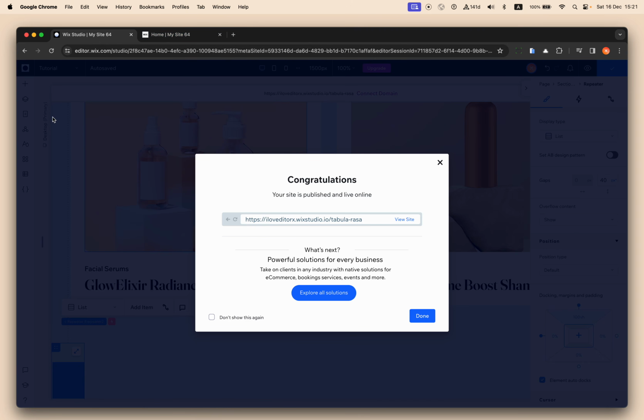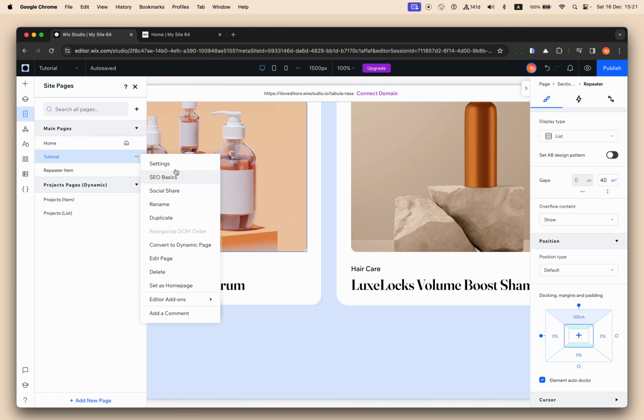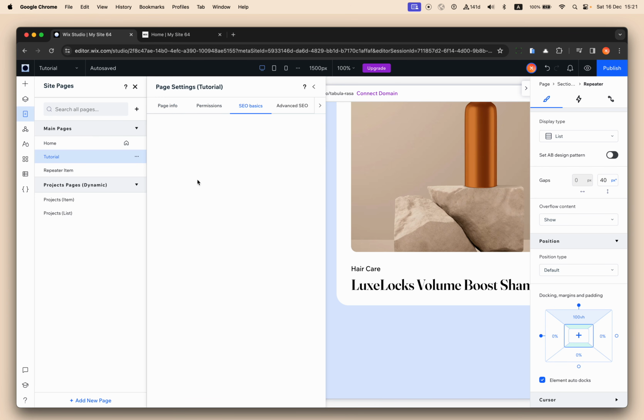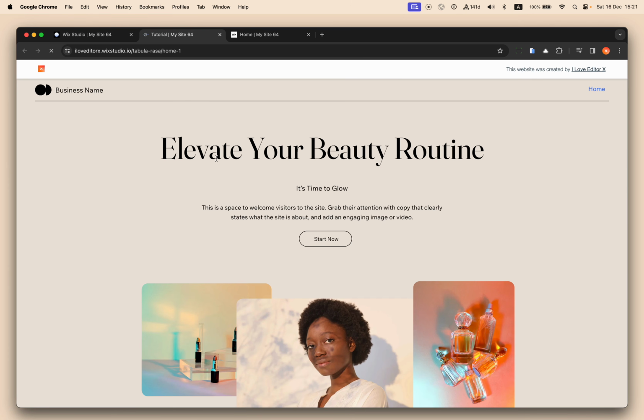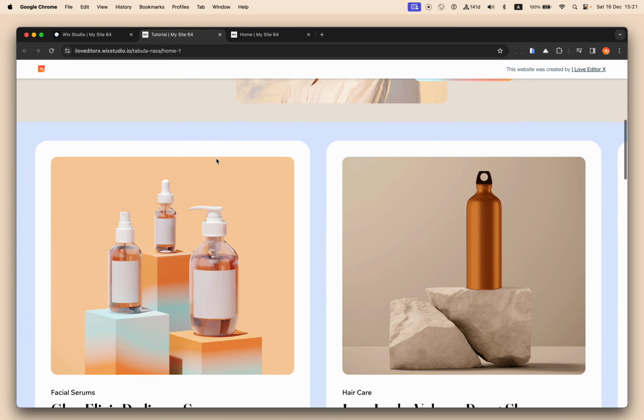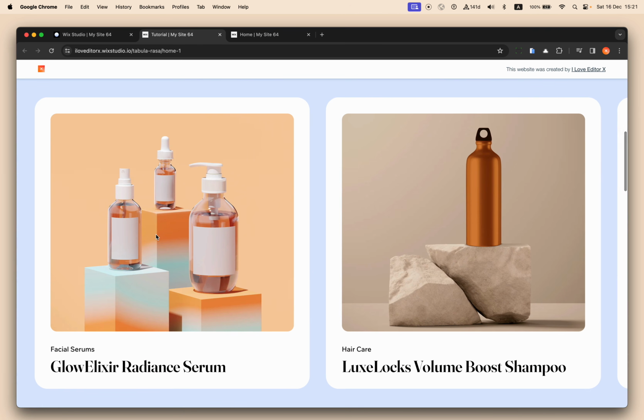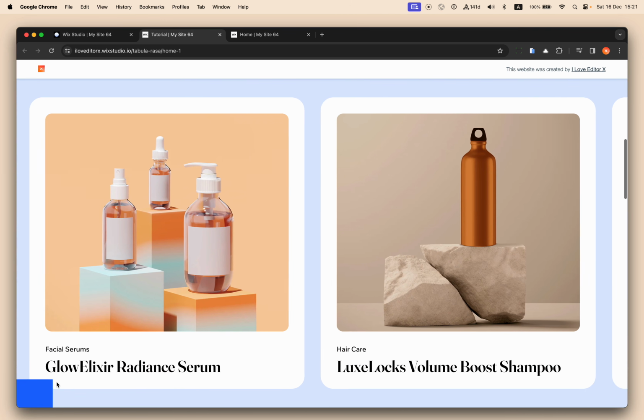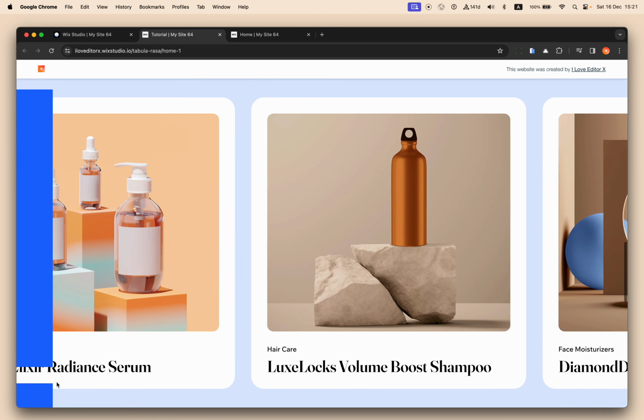So let's see how it looks. I need to go to the specific page. Go here. And now as we scroll down, nothing happens. But as this repeater goes into the viewport, it starts animating.